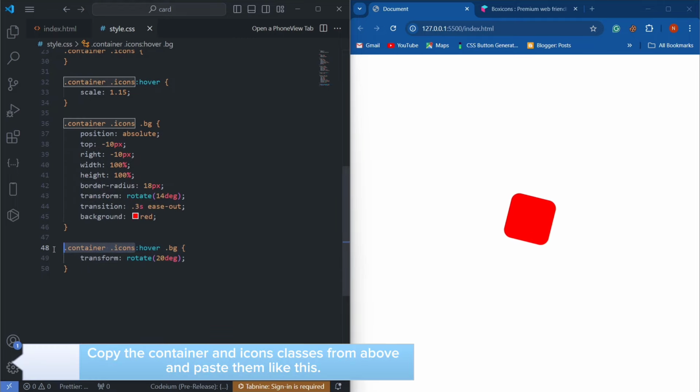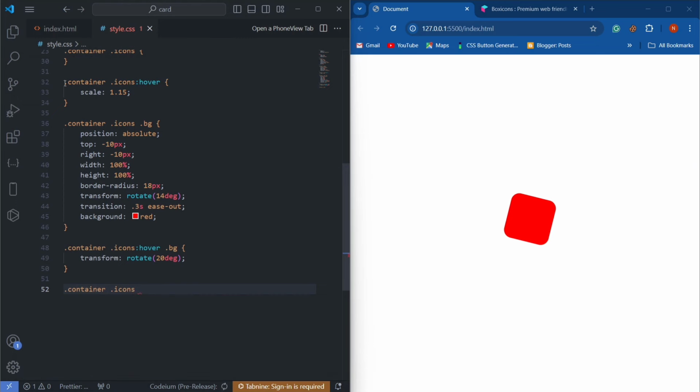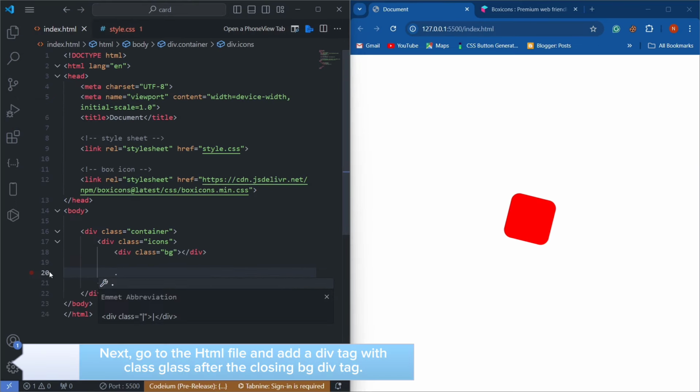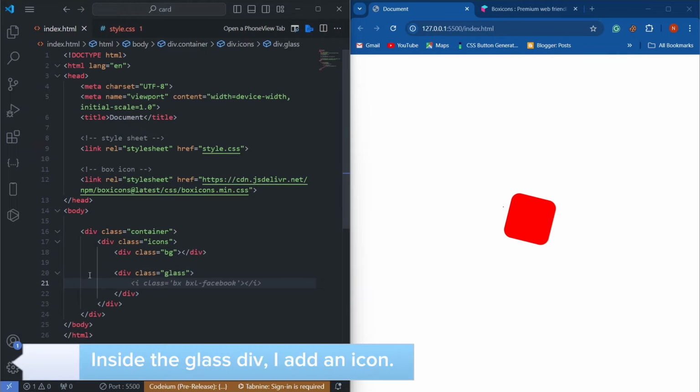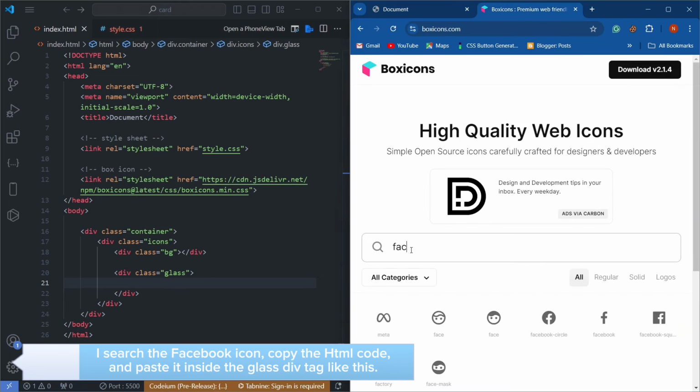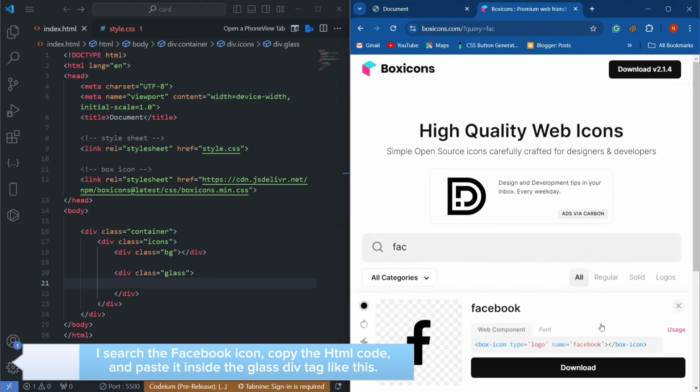Copy the container and icons classes from above and paste them like this. Next, go to the HTML file and add a div tag with class glass after the closing bg div tag. Inside the glass div, I add an icon. Next, I go to the box icons website, search for the social media icon. I search the Facebook icon, copy the HTML code, and paste it inside the glass div tag like this.